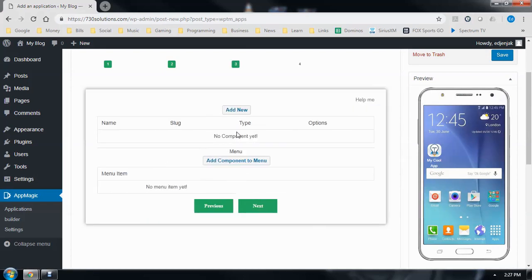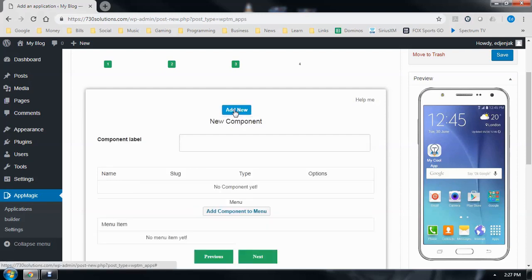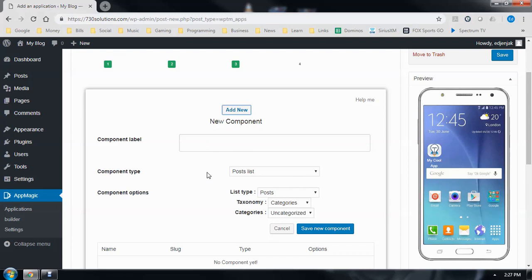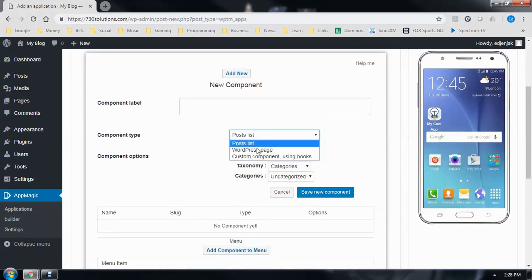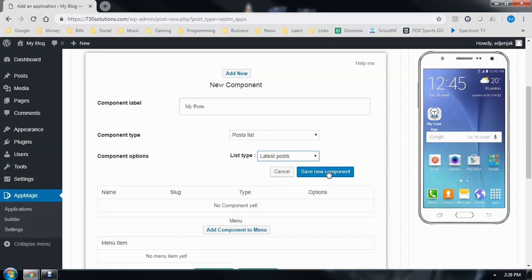And this is where you add all the content from your site that you would like to show on your app. Click Add New. And the different types of info you can show. You can do the posts, pages, or any custom components you might have set up. We'll start with posts. And then the options, I'm just going to select to show the latest posts. Save new component.